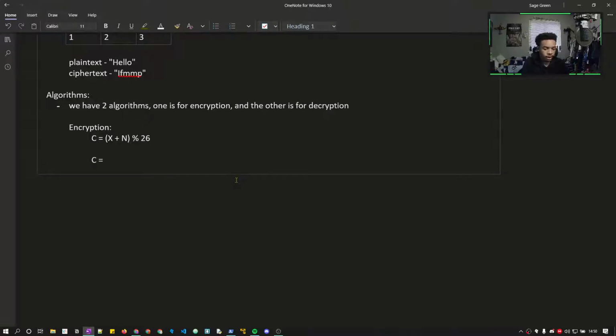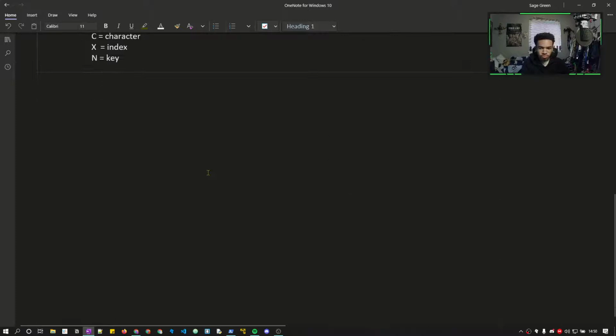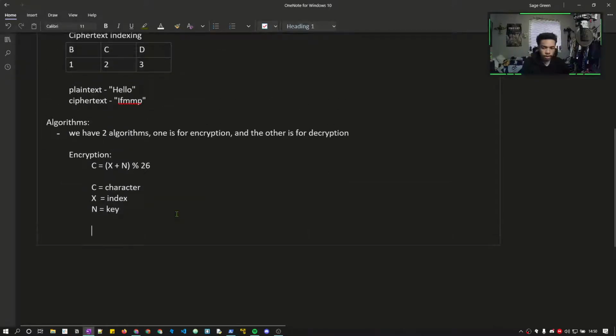So C is equal to the character, X is equal to the index, and N is equal to the key. And this key that we were talking about right up here, that's the key. Cool, so that's encryption. Now decryption is basically the same exact thing.